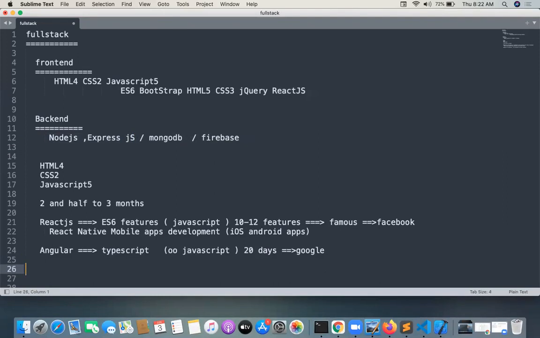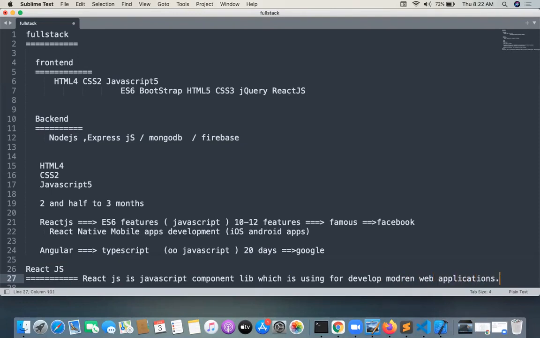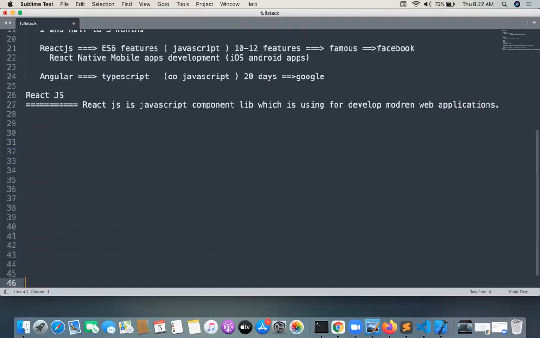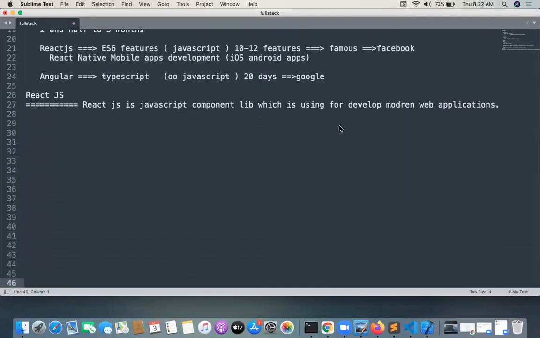So first of all, React.js. What is React.js? React.js is a JavaScript component library which is used to develop modern web applications. Am I clear? React.js is a JavaScript component library which is used to develop modern web applications.